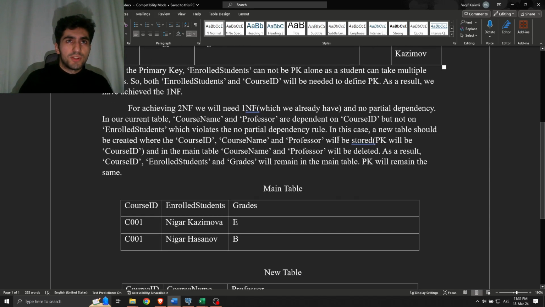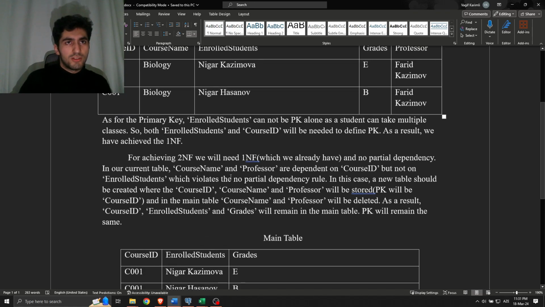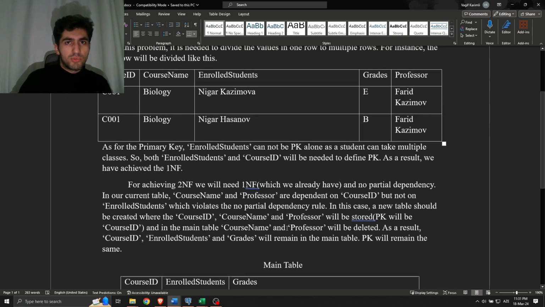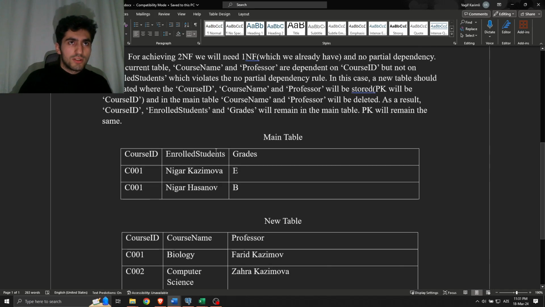So what we need to do is create a new table where we will have the course ID, course name, and the professor. For this table, our primary key will be course ID. As for the main table, because we have a separate table, we can drop the course name and professor from it. We can see our results here.